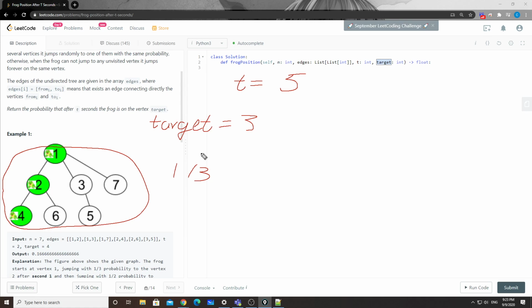But then can we return the one third here? It's probably not. Why is that? Because the problem is asking us to return the probabilities after t seconds. So if we watch closely here, when we're at the target here, we have two scenarios.